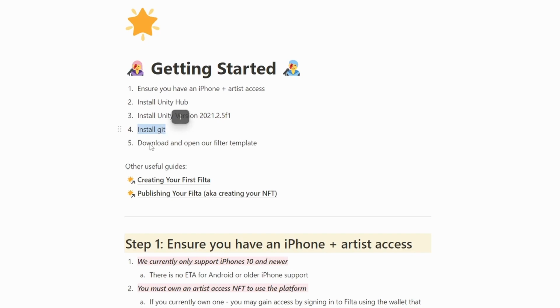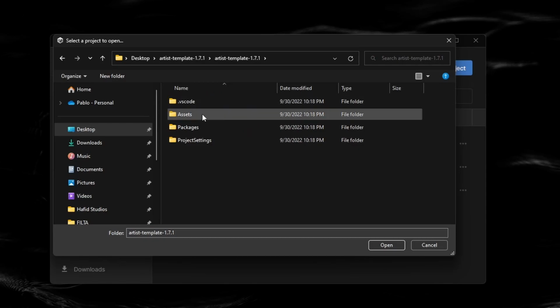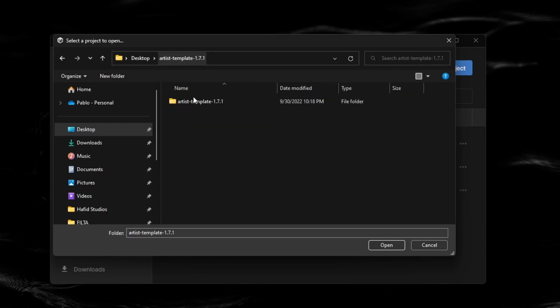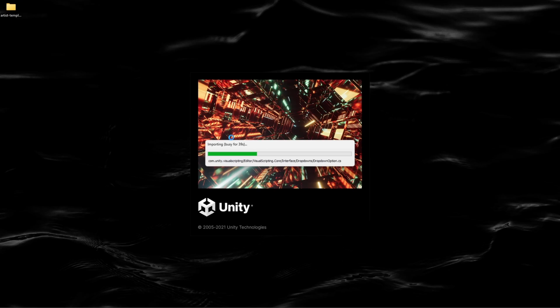Final step is to download and open the filter template, and this is what we're going to take a look at next. Inside of the Unity Hub, click on Open and go to the location in which you saved the artist template. You might have to open one folder. If you see these packages, go back and just select this folder. Click on Open, let it load a bit, and here you can confirm that you have the correct version. If you see this, it means that you got everything right and Unity is about to start.